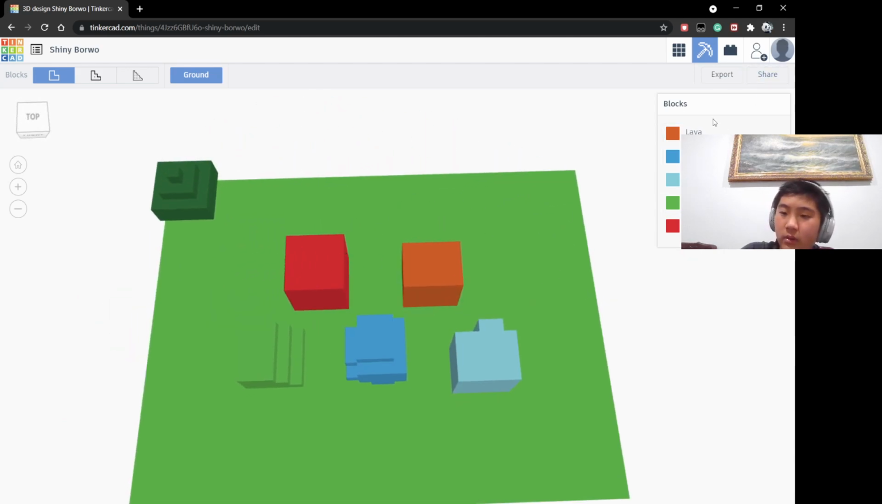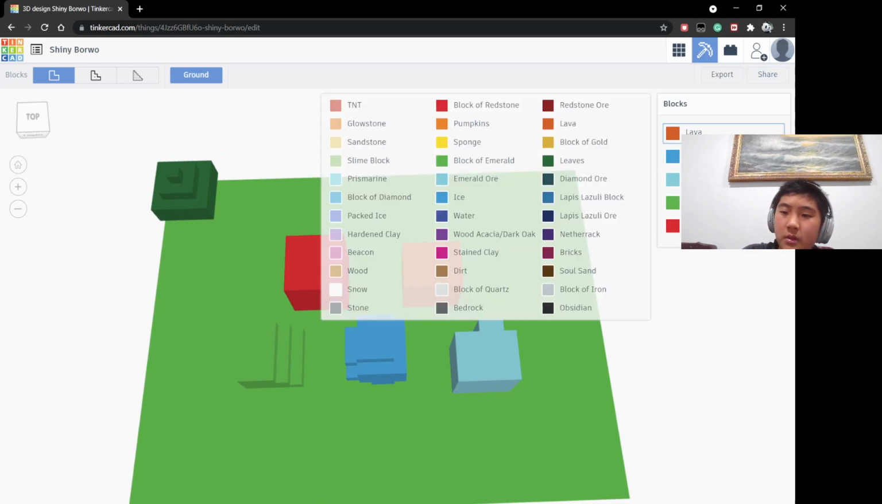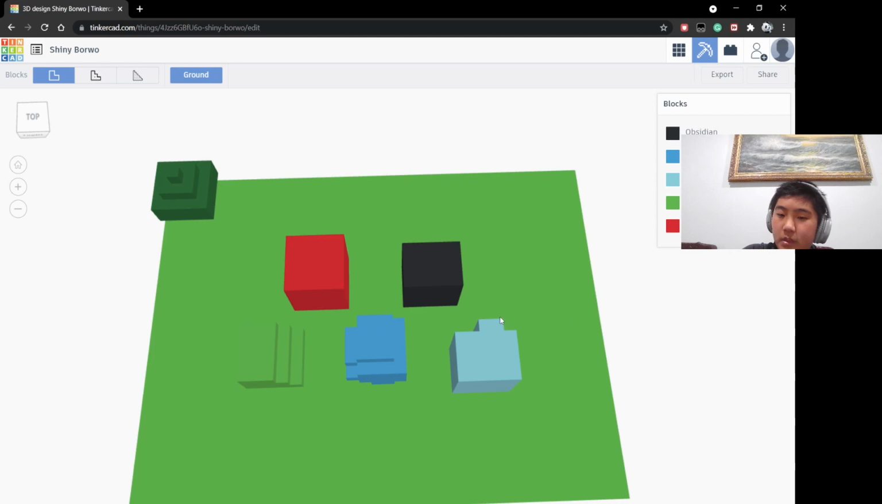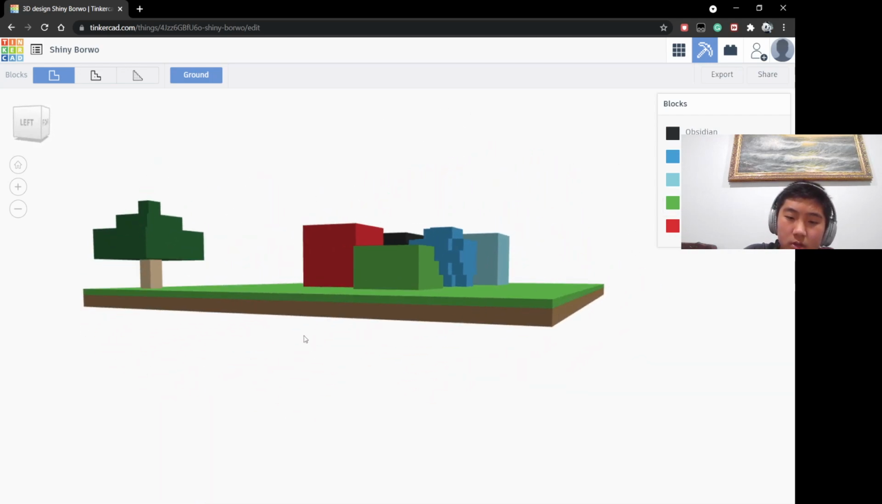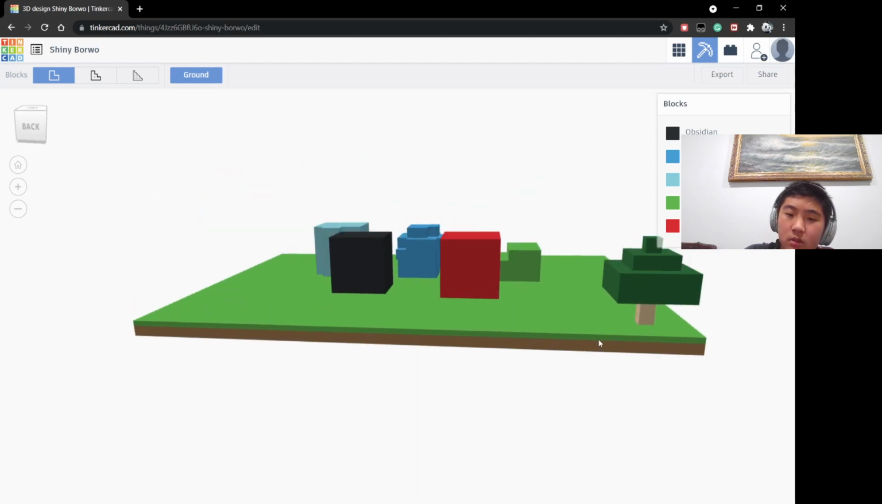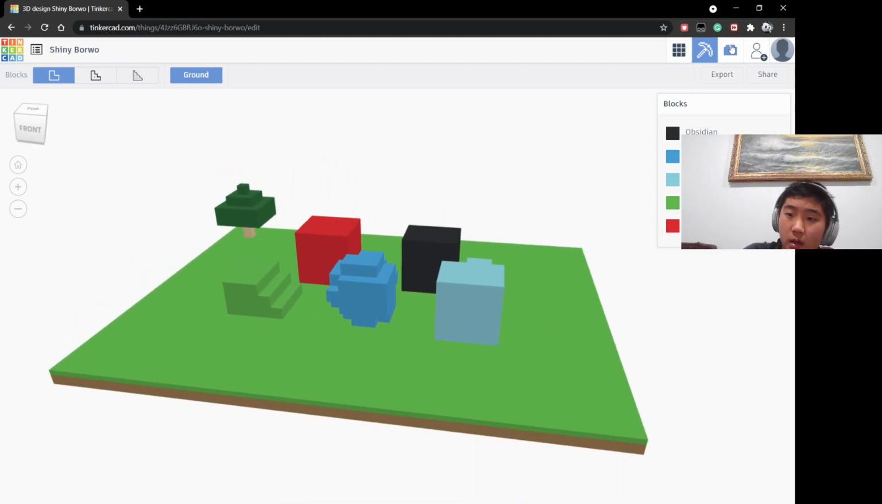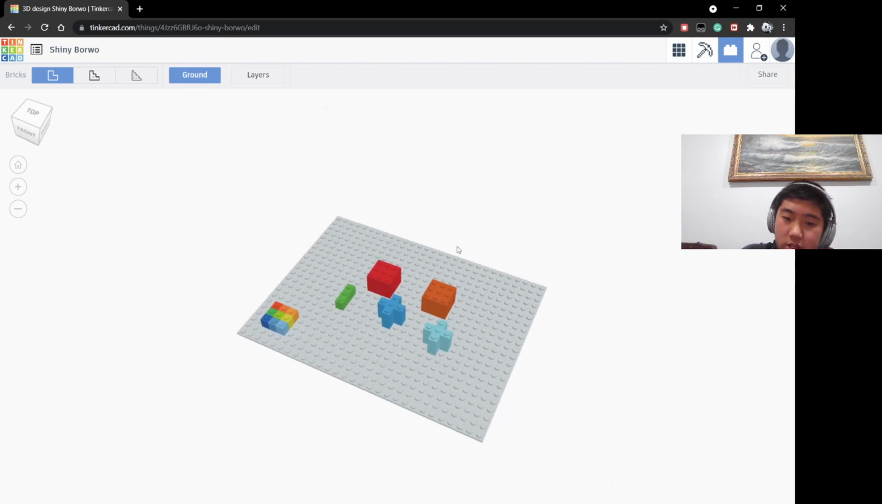On the side, you can have a key chart, so it would be lava, and this will show you which one is which. Obsidian and then bedrock. There's always a preset tree over here. There's grass and there's dirt underneath. So that's about it. Legos is just Legos.